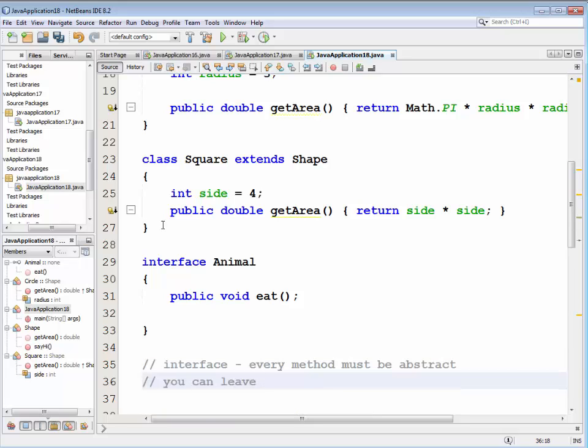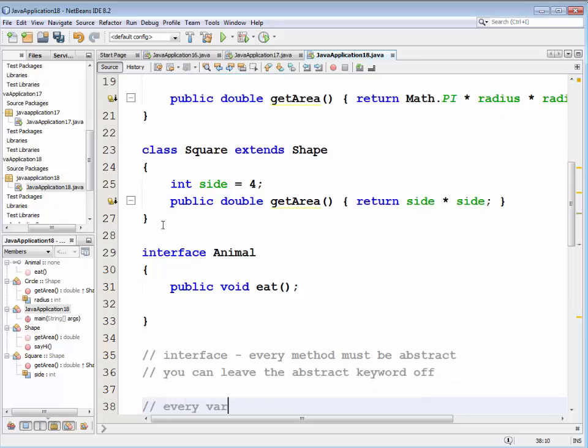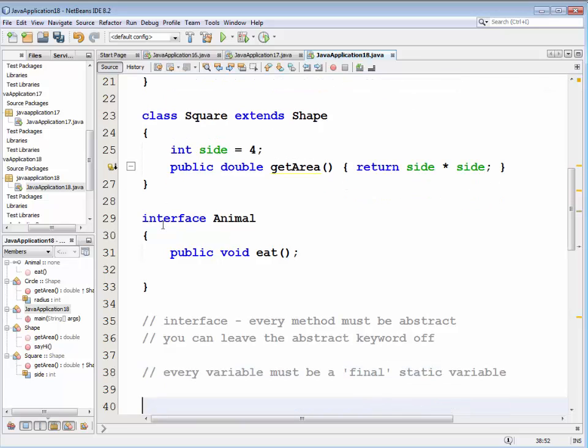So every method in an interface has to be abstract. You can leave the abstract keyword off. Every variable must be a final, a constant, static variable. So that's all an animal does, is eat and sleep.